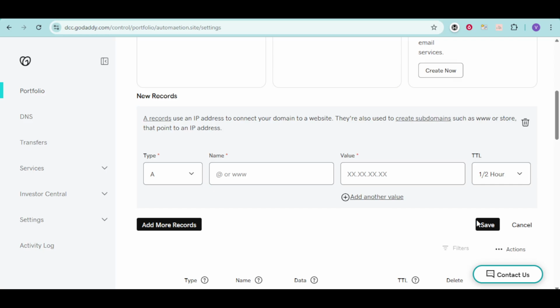After saving any edits or additions, remember that DNS changes aren't instant everywhere. Many updates appear within minutes, but full propagation across networks can take longer. During this time, some users may see the old destination while others see the new one. This is normal.